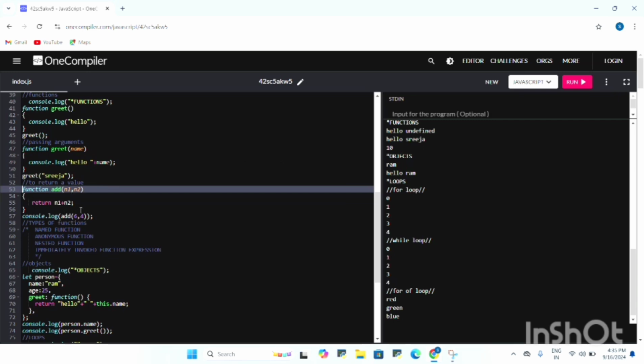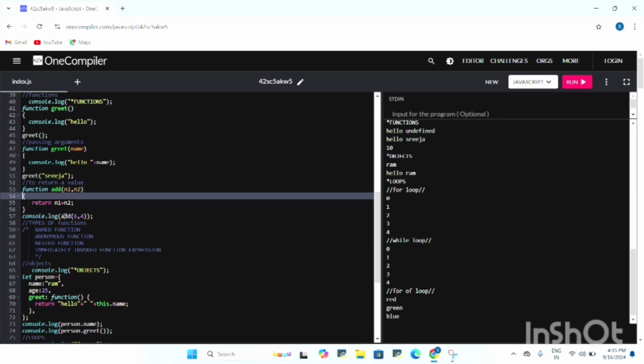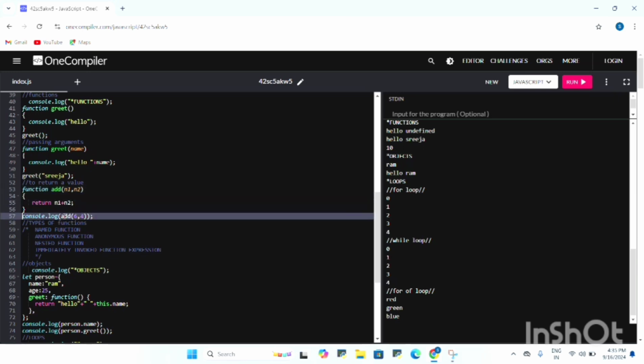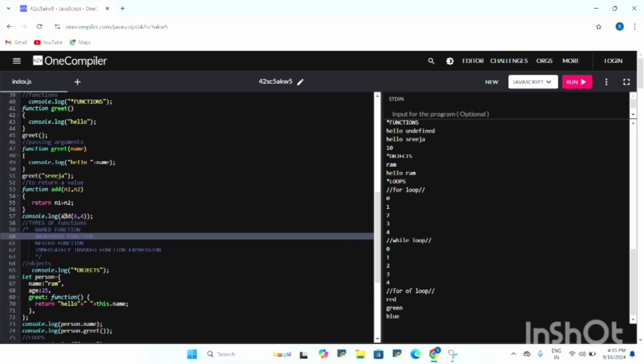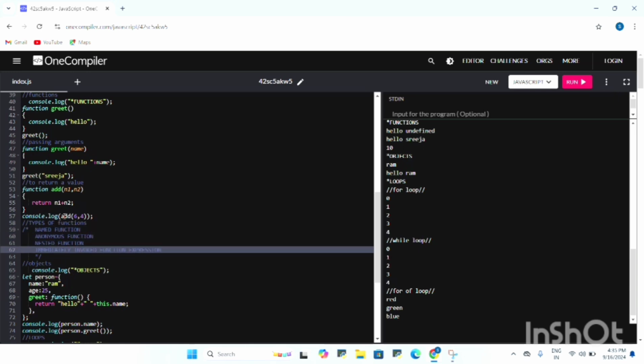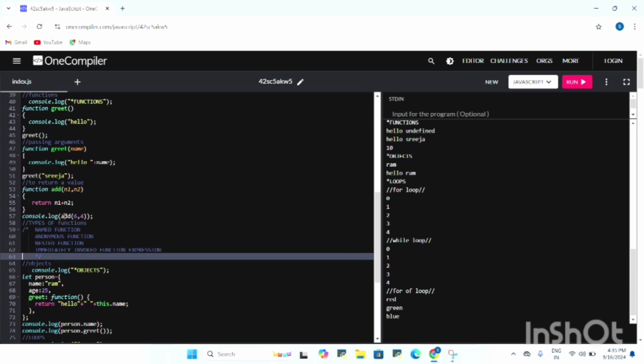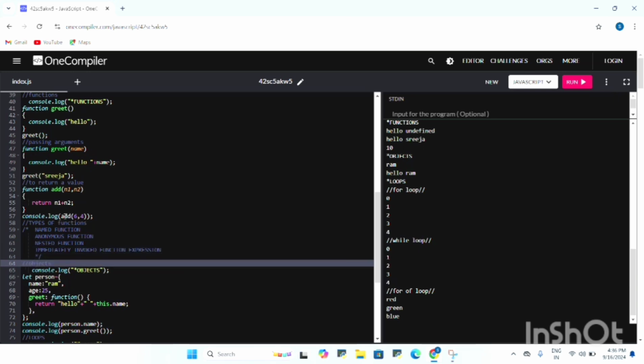Later, when you want to perform some operations inside the function and return the value, then you use return type functions. Here we declared a function with the function keyword and the name add, passing two parameters to it, and while calling the function you pass the arguments 6 and 4. So you get the output and you print it. Types of functions are named function, anonymous function, nested function, and immediately invoked function expression.